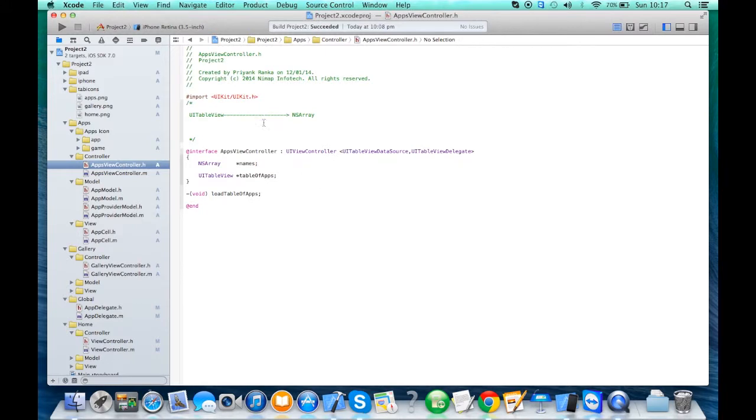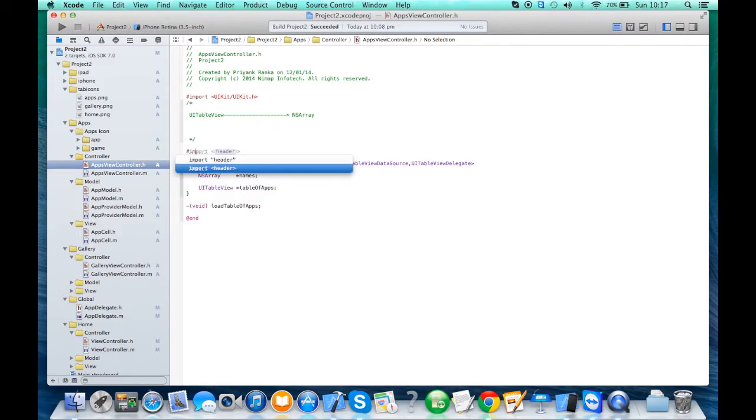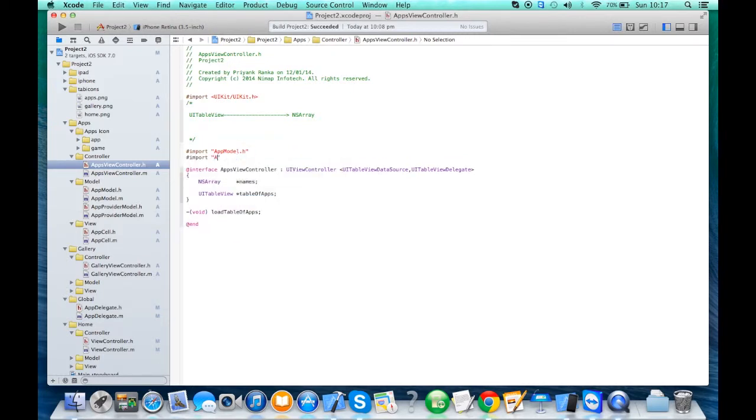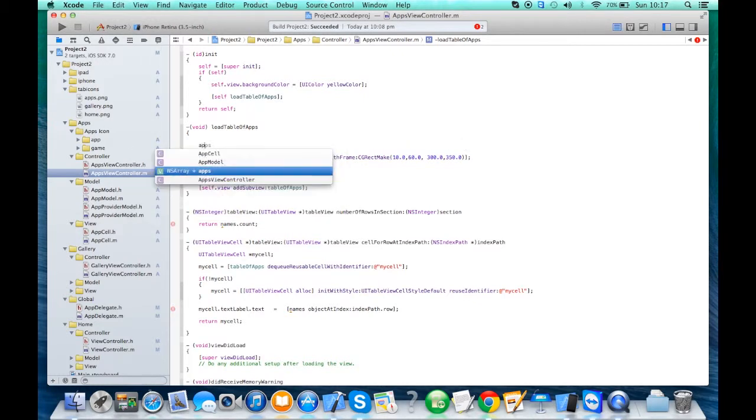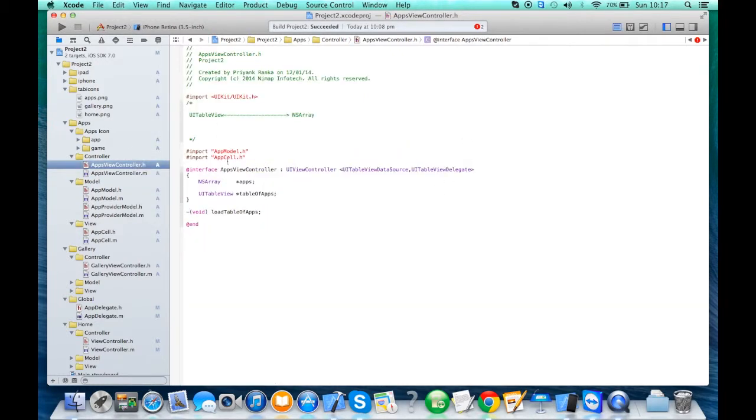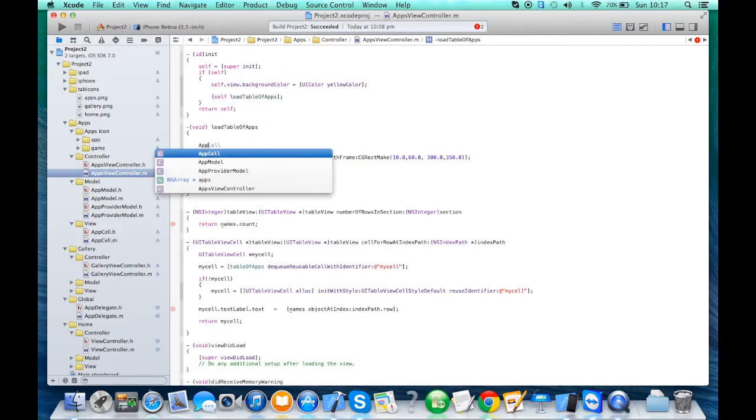Now let's come to the simplest part. There's a junction, the junction that meets both rows. The first row says app model, and the second row says app cell. So both the rows are input. I say apps, and I won't be using this variable now. I will be creating an app provider. So instead of importing app model, I'll say app provider, because this provider will give me my respective array.